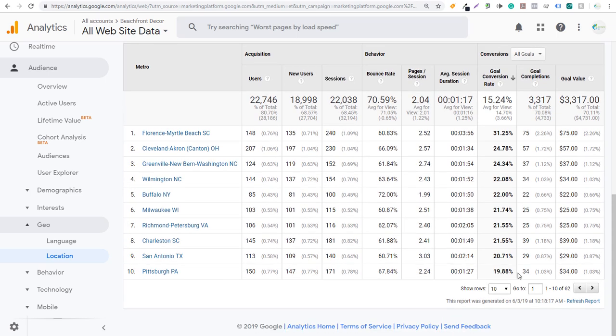So maybe what we want to do is focus on some of these areas where the goal conversion rate is better than average. Florence, Myrtle Beach, the average session duration is 3 minutes and 56 seconds. Our goal conversion rate is 31.25%. If we keep scrolling down here, Greenville, New Bern, Washington, North Carolina, really good conversion rate, really good average session duration. Wilmington, North Carolina, Buffalo, New York, Milwaukee, Wisconsin, Richmond, Petersburg. All of these are really driving a lot of engagement on our website. They're improving our goal conversion rate.